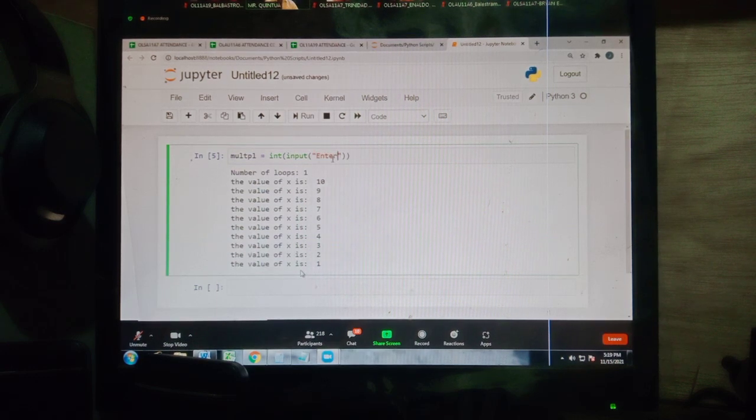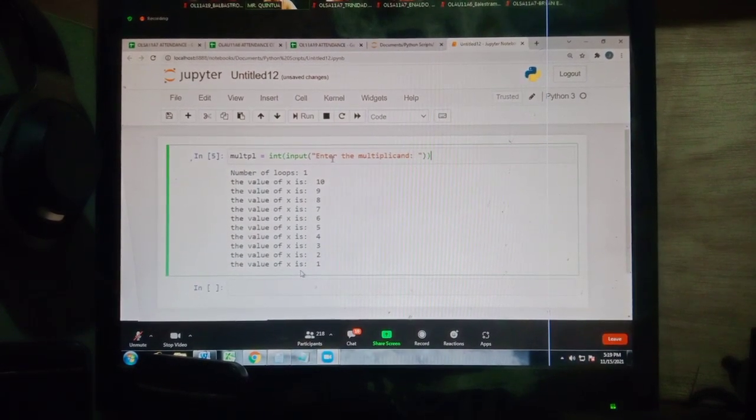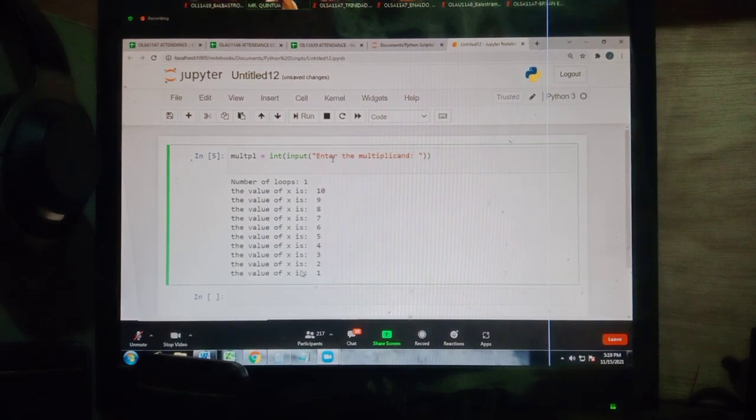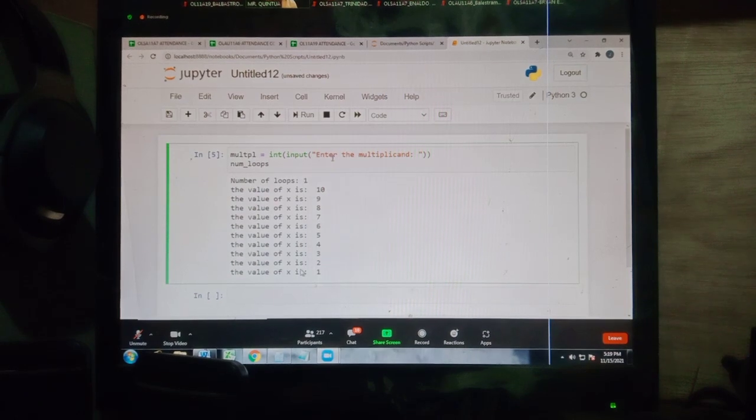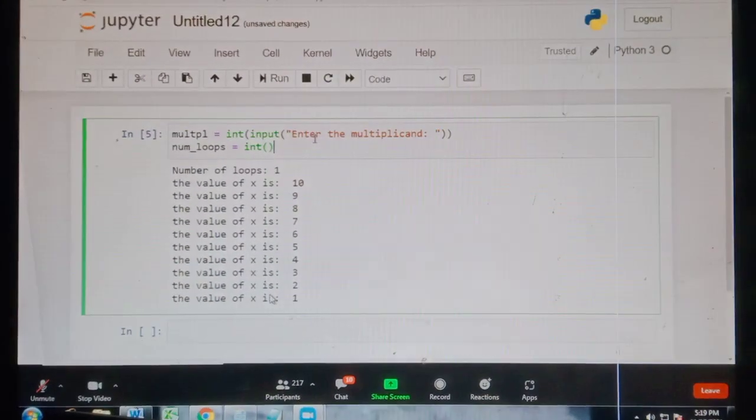Okay, so enter the multiplicand, which is our first number. Tapos, syempre, number of loops, kung ilan yung i-multiply natin ng loops. And let's say input.